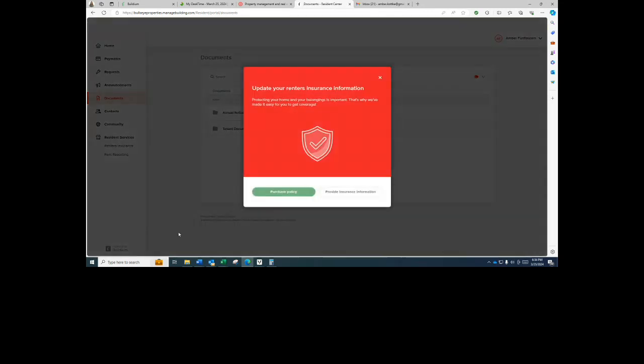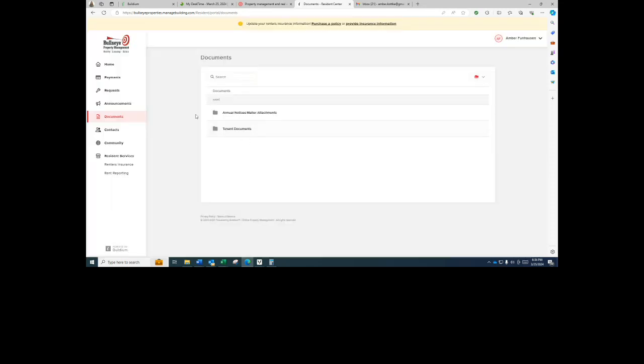Documents, here it's prompting me that it still needs my renter's insurance information because that document would save in here as well once I have provided it. I'm also going to find lease documents, renewal documents, move out information. If I filled out a move-in condition sheet, it's going to be saved in here for my use.